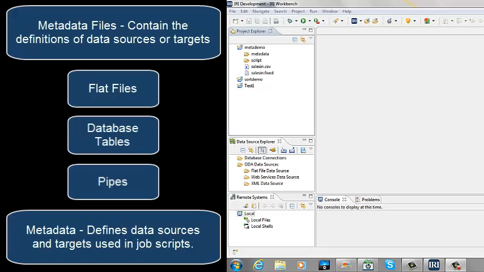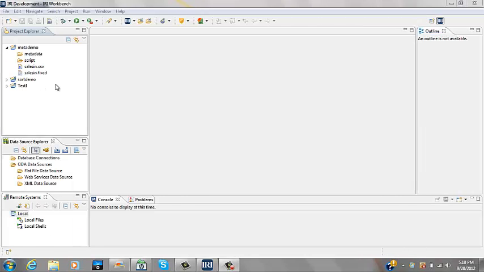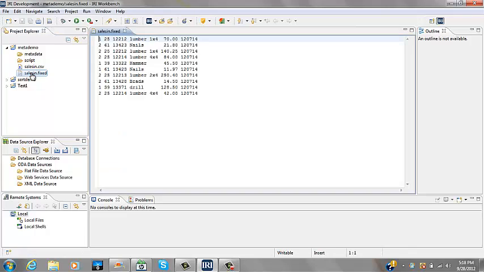In IRI's Workbench development environment, there is a wizard that aids in creating metadata or data definition files. These files are also known as DDFs. We will create the metadata file for the data file salesin.fixed, located in the project metademo. Double-click on the file. The file then displays in the center section of Workbench.